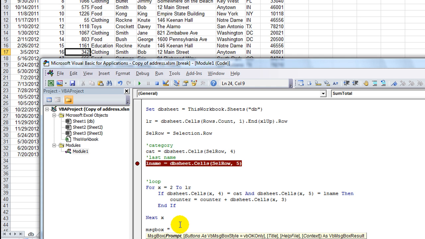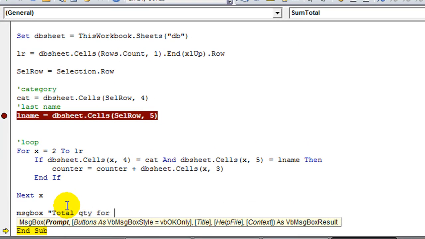At the very end of our code, instead of stopping it, let's put a message box that says "Total quantity for ", end quote, ampersand. That's going to join our variable for CAT, that's our category up here. Ampersand, more text, so we start a quote: " and ", ampersand. We'll put the L name, and more text: " is ", ampersand. Last thing we're going to join is counter. That was our variable that ended up being 1400 something.